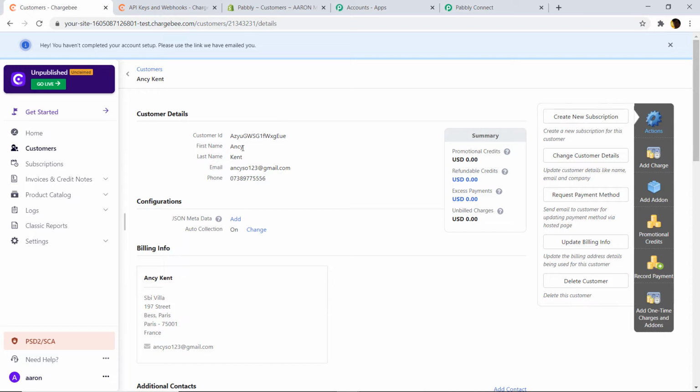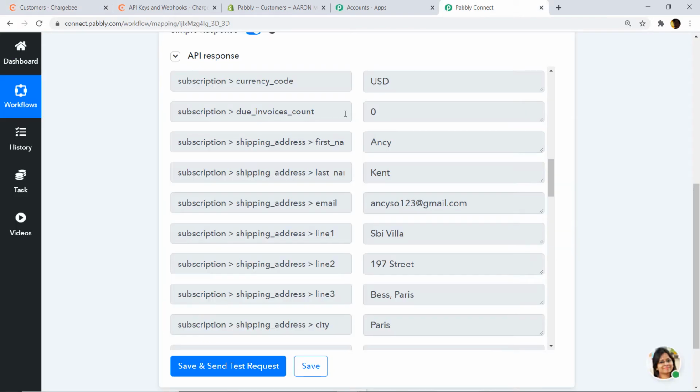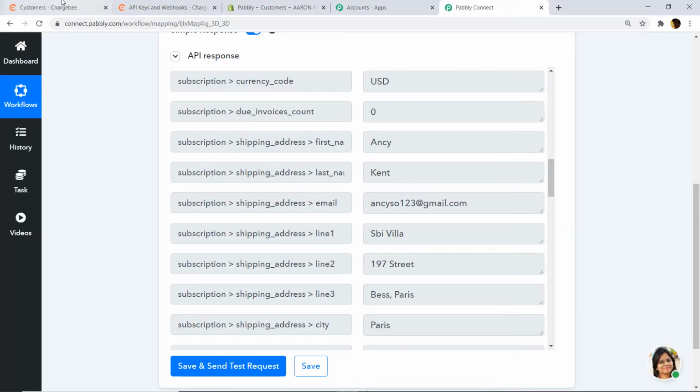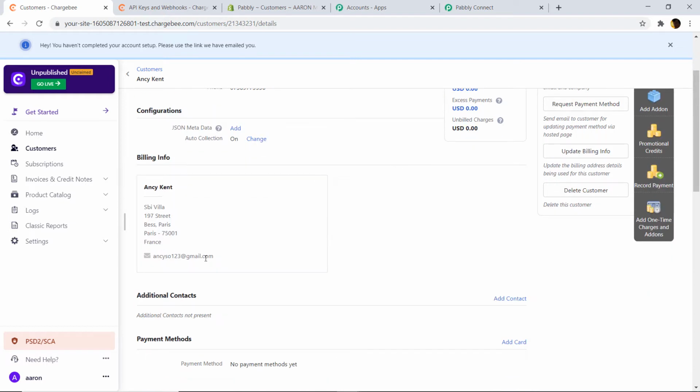For example, the first name it is showing as ANSI. Let's go to Pabbly Connect. Yes, we have this data, ANSI. Similarly, the last name, that is Kent. Okay, Kent, and this is the email. Somewhere it should be somewhere here. Yes, this is the email.